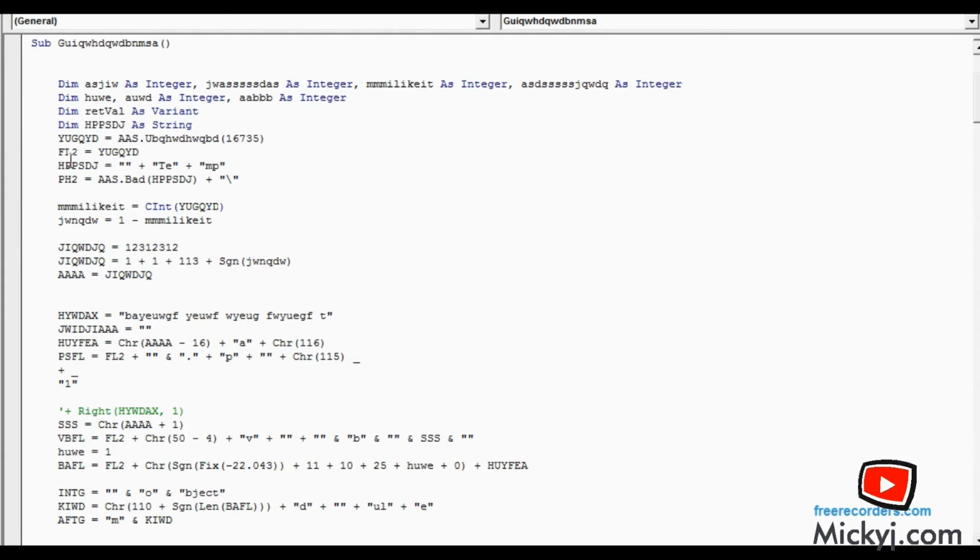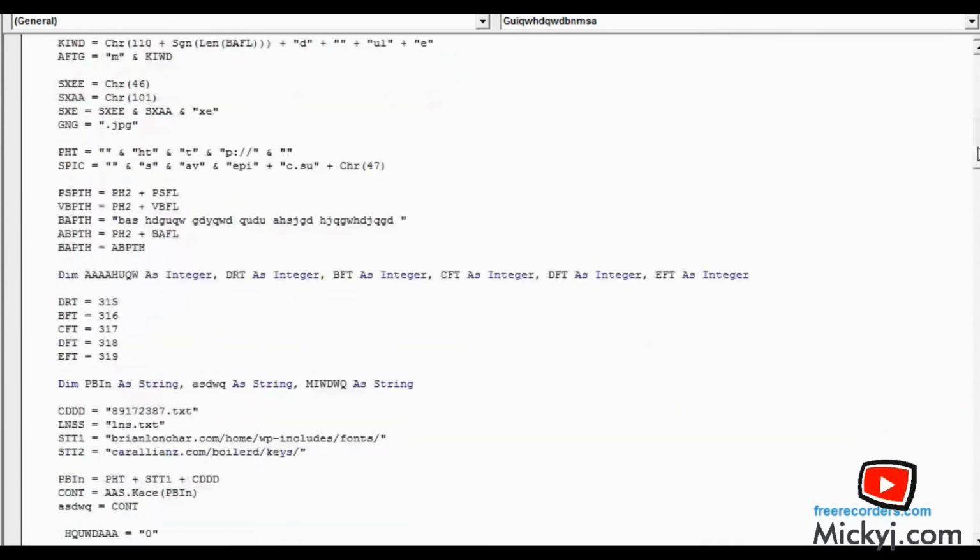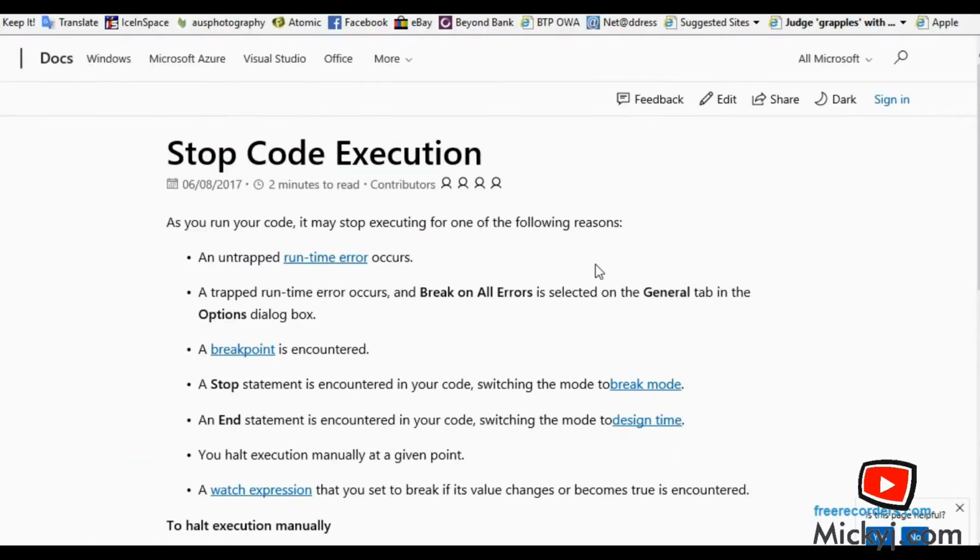It's going to do something with a temp directory. We can see that it's trying to hide what it's doing, all this weird code. So the best way to figure this out might be to put a few message boxes in here to pop up results of these different queries. You can also use a stop code execution.